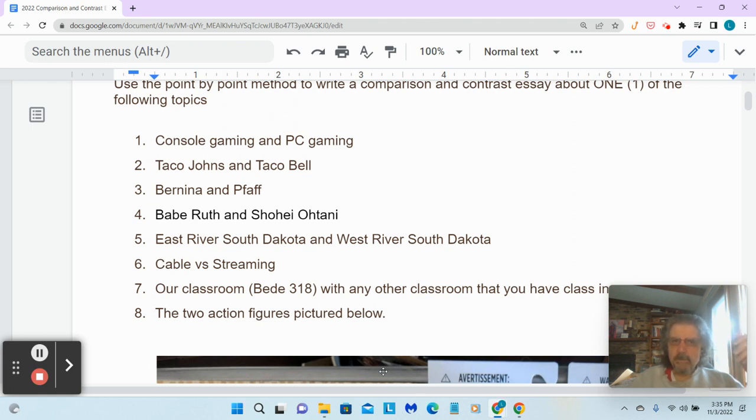Babe Ruth and Shohei Ohtani. Babe Ruth was a pitcher. He held a World Series record for strikeouts before he became Babe Ruth, who hit 714 home runs. Shohei Ohtani is one of the best players in Major League Baseball. He pitches, he hits home runs, he's a great hitter, he's a great pitcher. Compare and contrast.